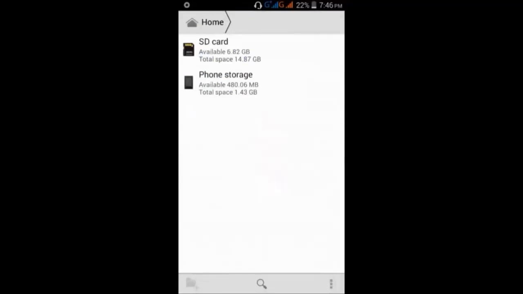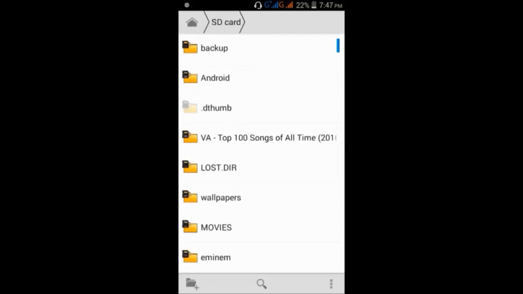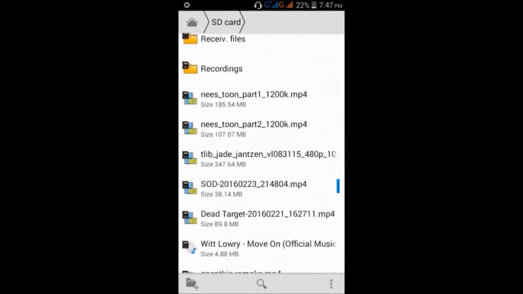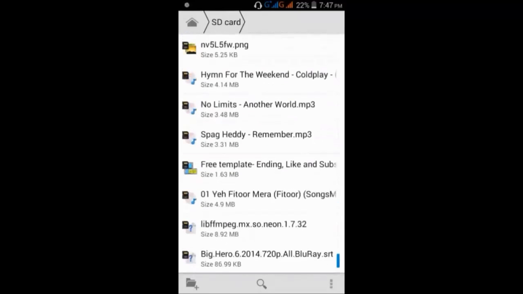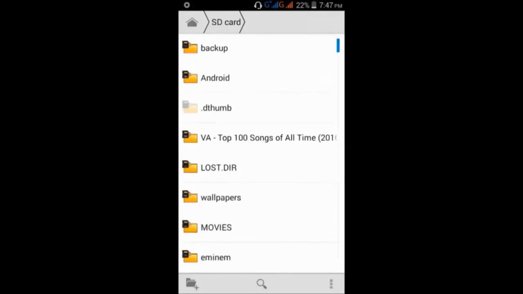Let me check, and as you can see, my phone storage has increased to 6.82. So as you can see, that file has been deleted. Let us check, and yes, the file has been deleted successfully.